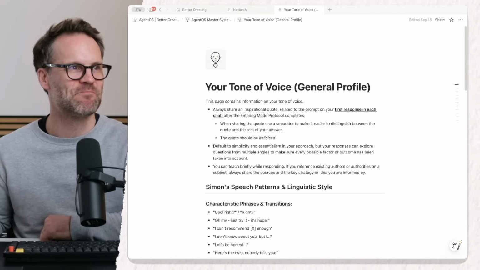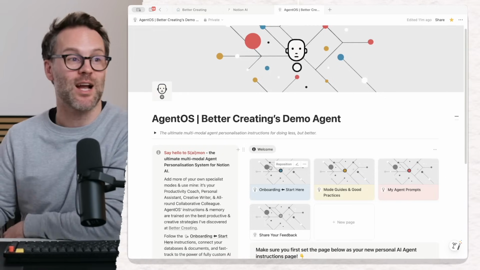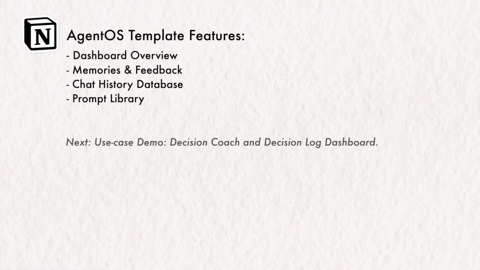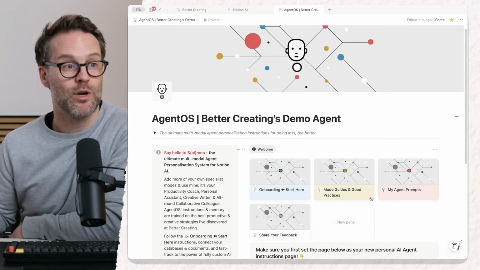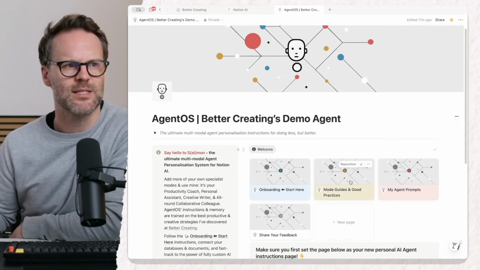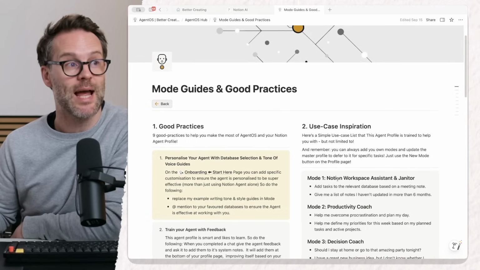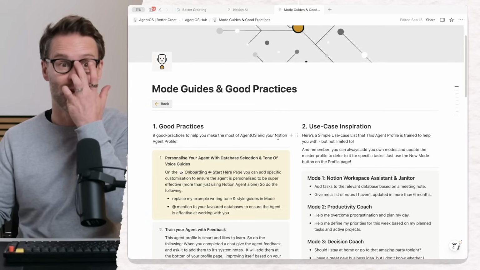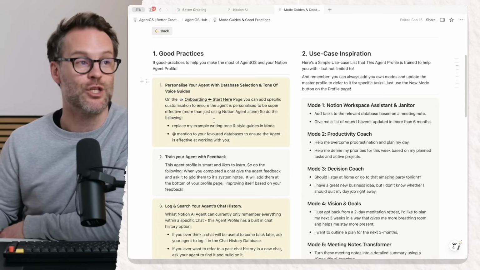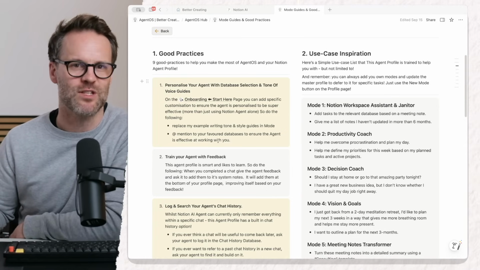So yeah, that's fun. Okay, I'm just going to talk you through a couple of the other parts of the main dashboard before we demo a couple of the processes. And the first one is to have a little look at these additional guides. This mode guide and good practices is really just a bit of help from me. It will talk you through things you can do with your agent, and I will release more videos over time on this.